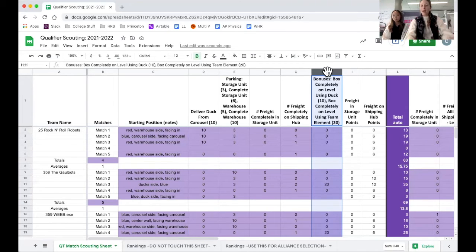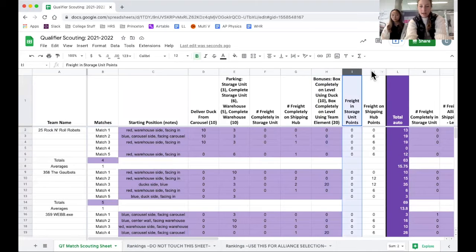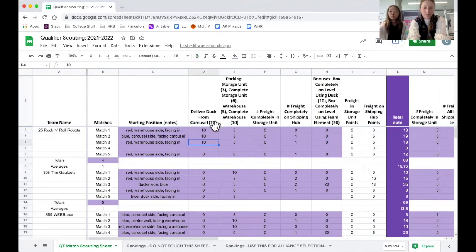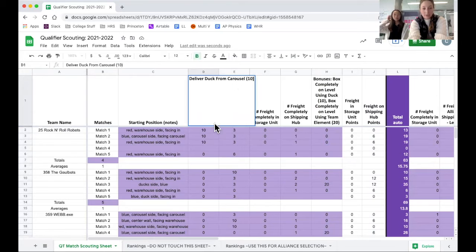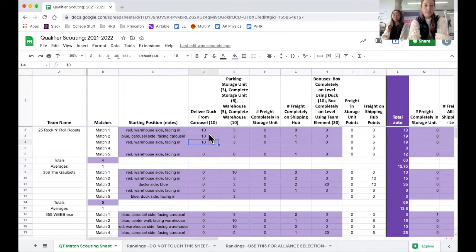The white columns I and J will self-populate with the number of points earned from the freight delivered, and the dark purple cells in column L will show the total points for the robot in auto. So when you put in these numbers, if there's a parentheses right next to it, that is the number you're going to put in. If they deliver a duck, it's a 10. If they don't, it's a 0.